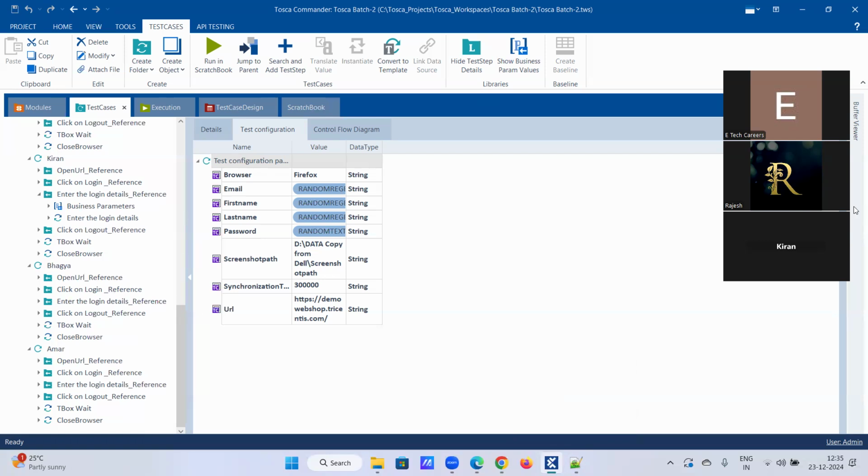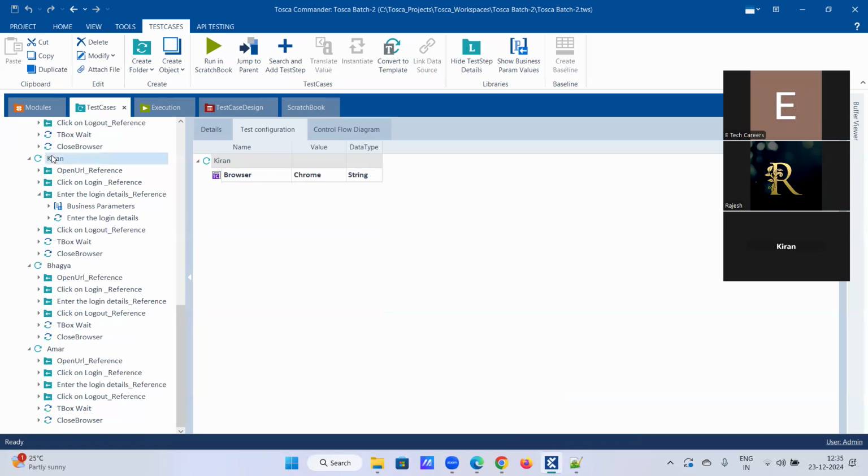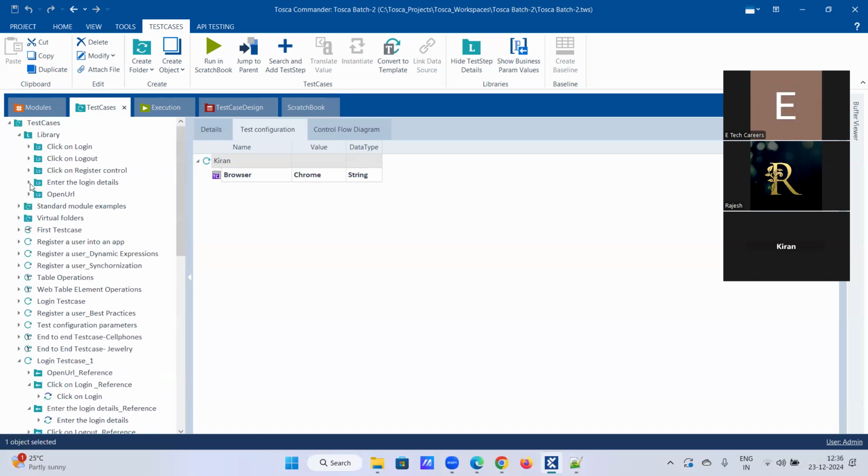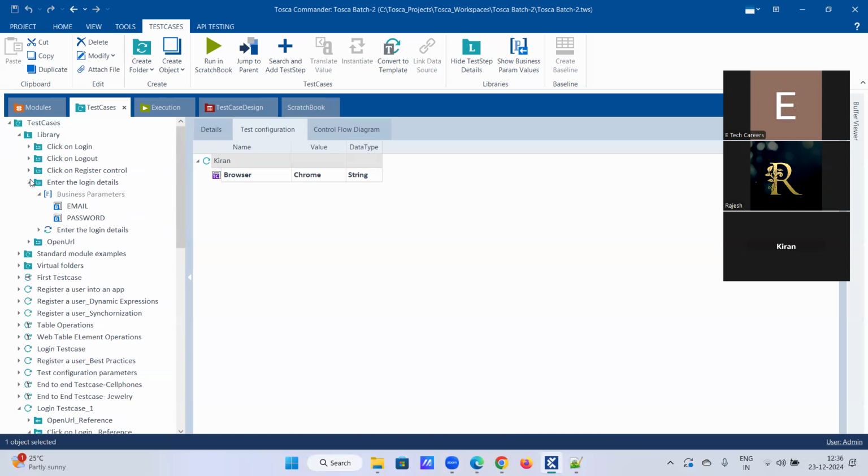I have one doubt here. When multiple users are working, who will create the business parameters? Anyone. It's not mandatory for only one person to create. Even if Kiran is the main person, it is not necessary or mandatory.